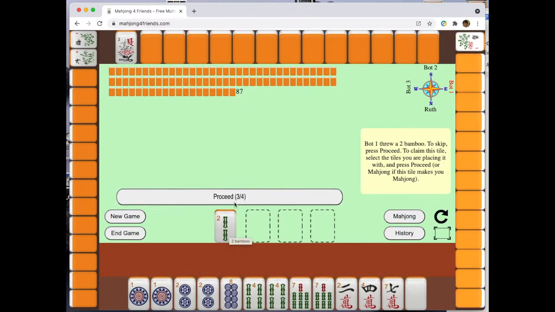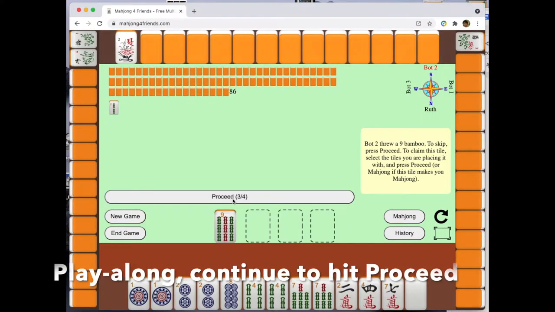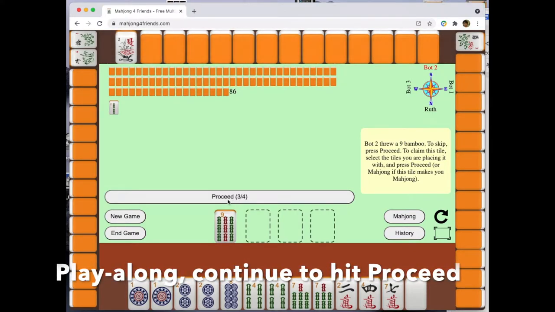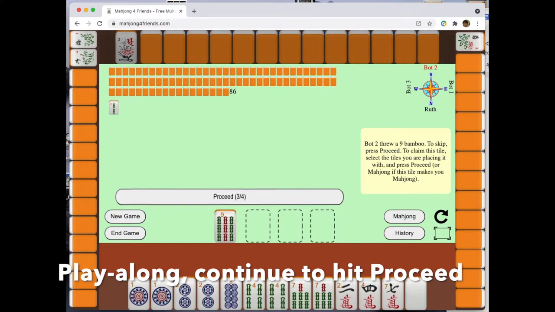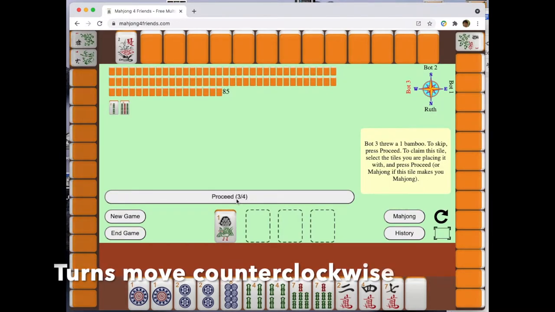So we cannot use that two bamboo. So you just hit the proceed button. So go ahead and hit the proceed button. Anytime we see a tile that appears here that we cannot immediately use in our hand, you're just going to hit proceed, or you can hit the space bar. So hit proceed on the nine bamboo.